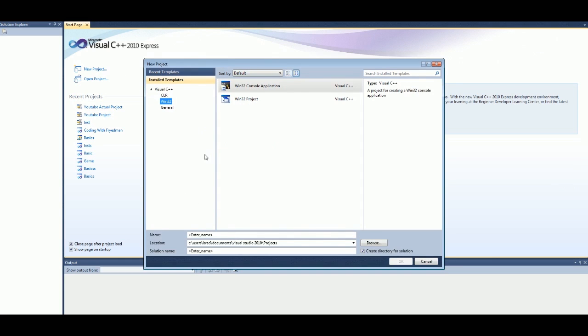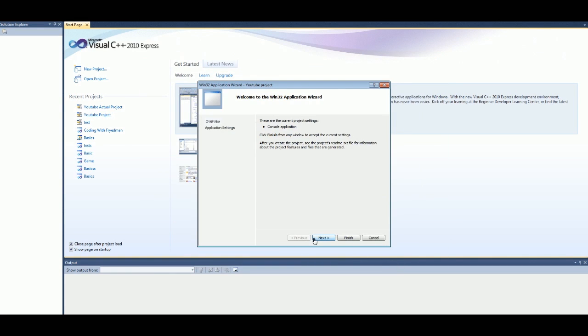Let's go ahead and create a new project. Now we're not going to create any of these other fancier projects here. We're going to create a console project, because that's where most of the beginning learning stuff goes. And we're going to call this YouTube, if I can spell, project. Because, well, I'm doing this on YouTube, and it's a project, so YouTube project works.